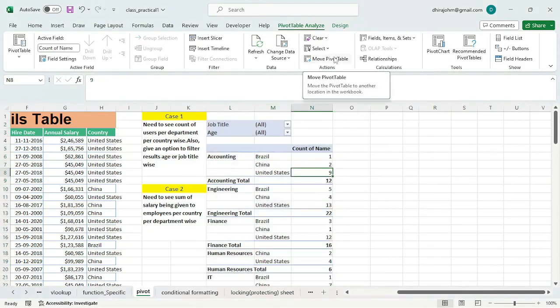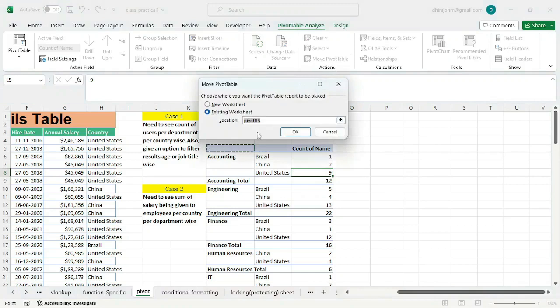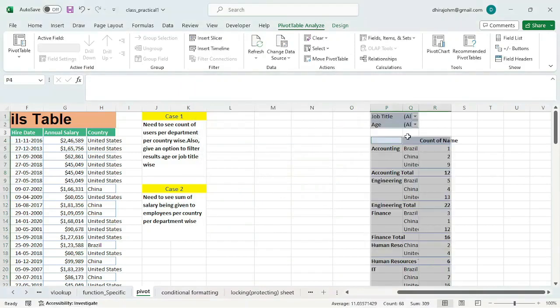And then there is an option for move pivot table. If we want to move this pivot table to a different worksheet or to a different location in this worksheet itself, we can use this option. For example, we can use this move pivot table option and let's say we want to move it here. Click on OK and see this has moved our pivot table.